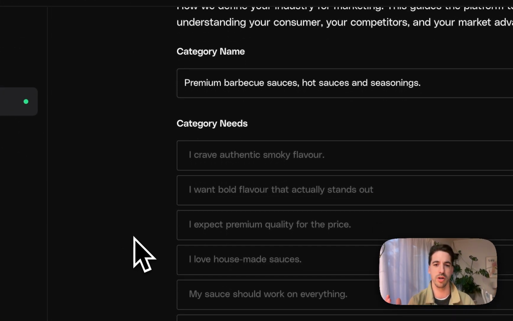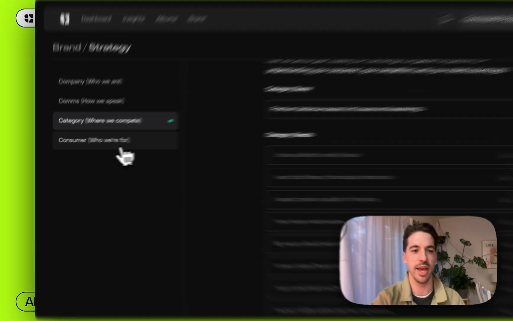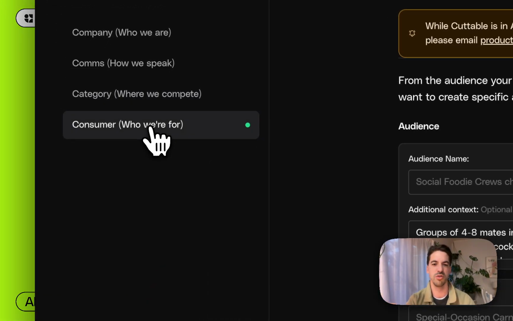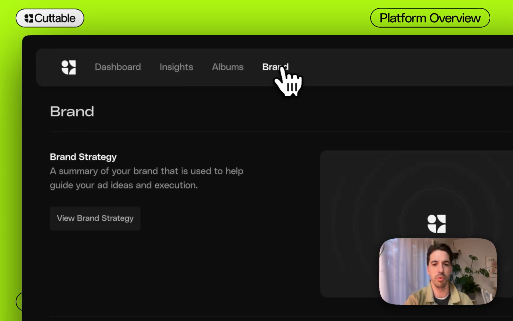A big part of what Cuttable understands is category needs. Like, why do people buy your brand? Why do they buy your category? And then also, who is your audience? We have a full segmentation breakdown of your audience. So that's a little bit about the brand strategy side.